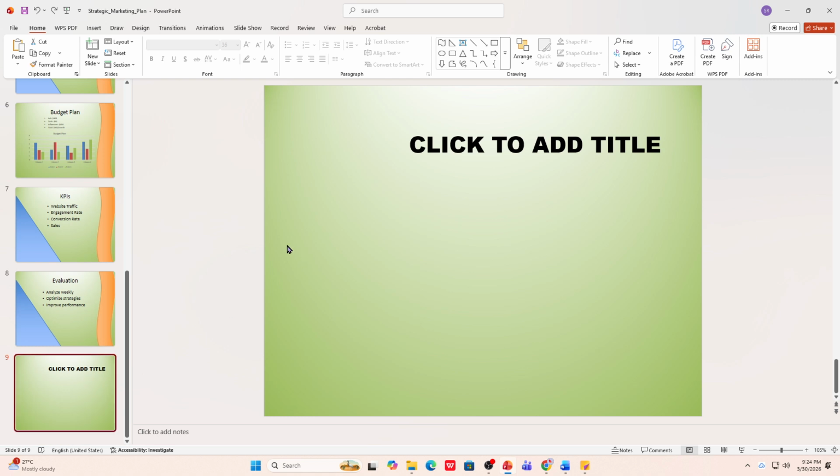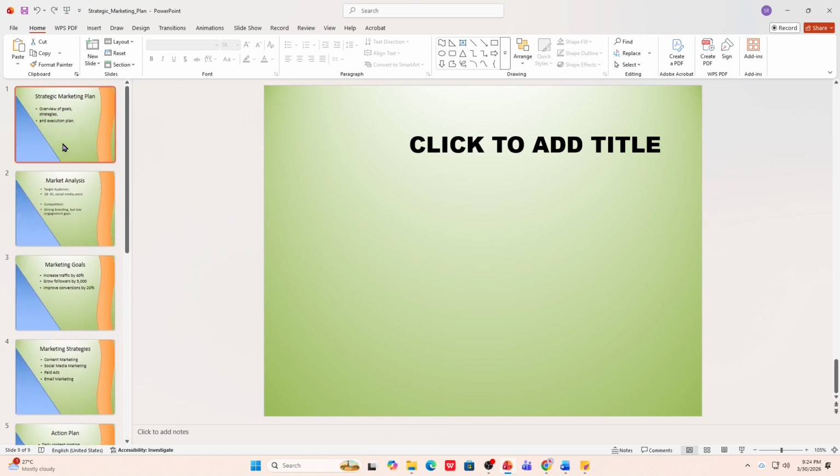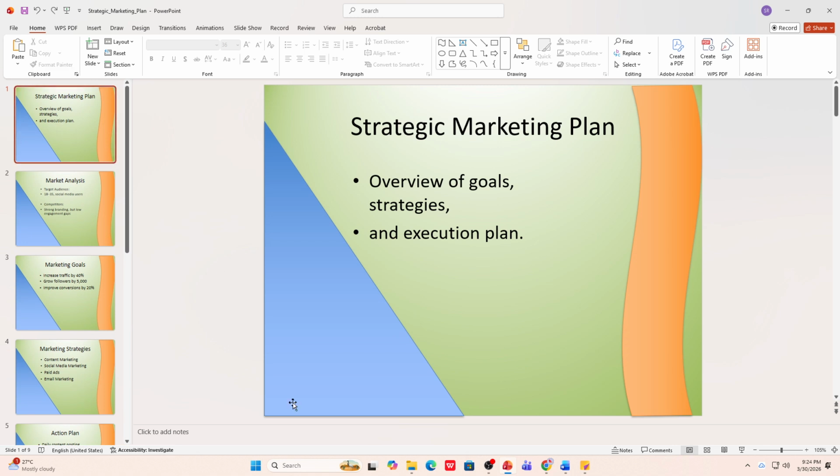First, open Microsoft PowerPoint and load the presentation you want to work on. Make sure everything is ready to edit. We're going to create a reusable layout so you don't have to position images manually on every slide.